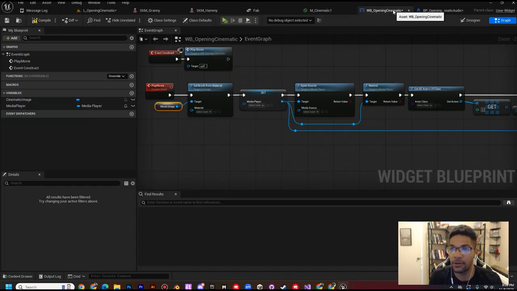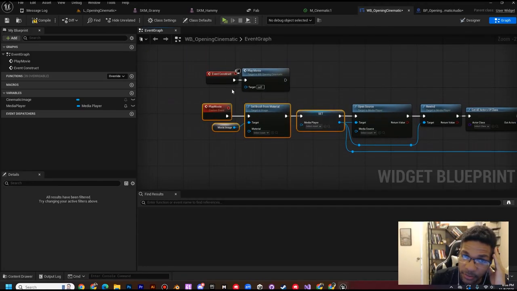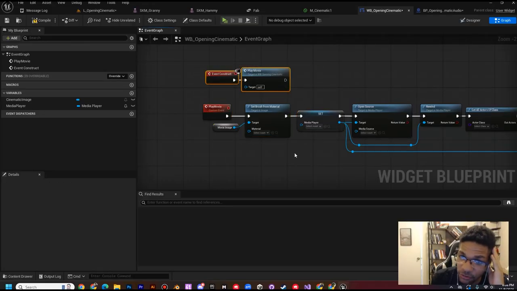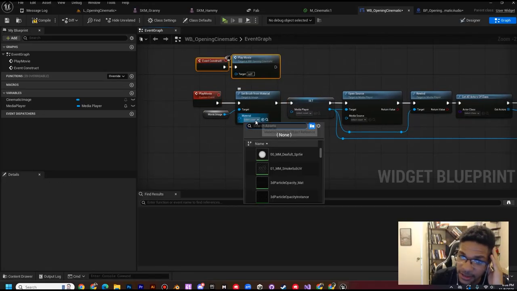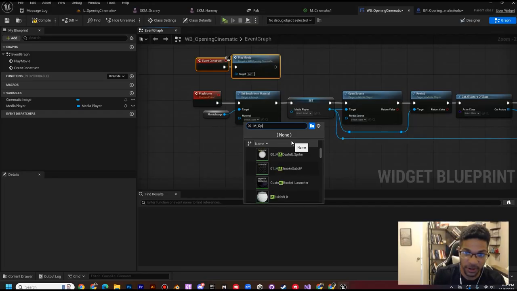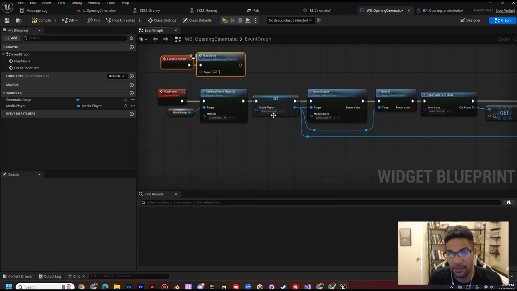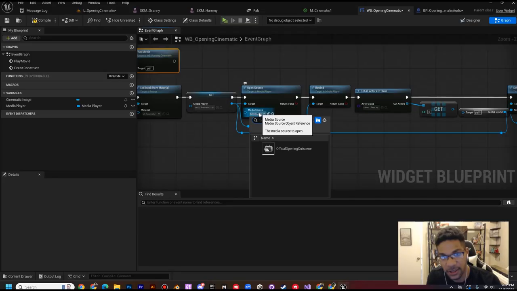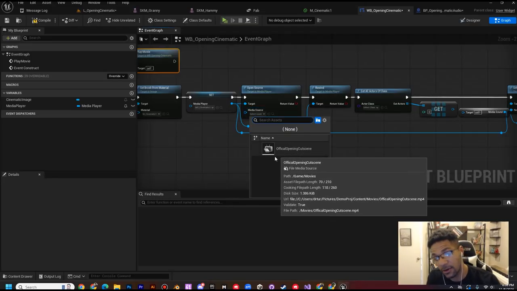So now back in the blueprint, we can start filling in these things. We just pasted this play movie. It's going to play when this widget is constructed, and then it's going to set. We need to set this material to the material that we made. So M underscore cinematic 1. Media player is the media player that we made, the only one. Media source. This is the MP4 that we dragged in.